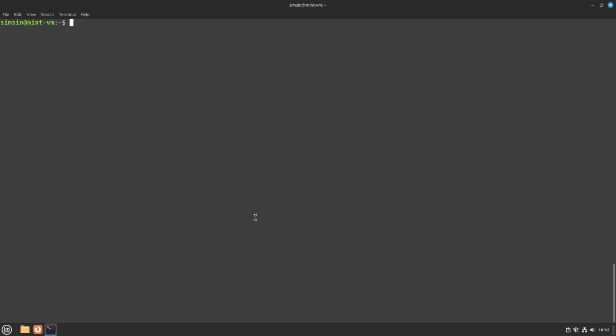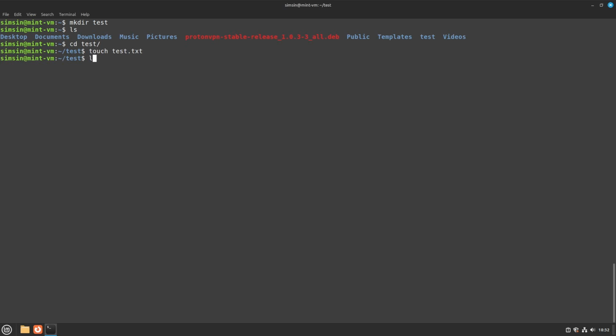To make a directory, we type mkdir and the name. We will name it test and cd into it. To create a file, we will use touch and we will name it test.txt. To write in it, we can redirect the output from the echo command. And to see its contents, we can use cat.